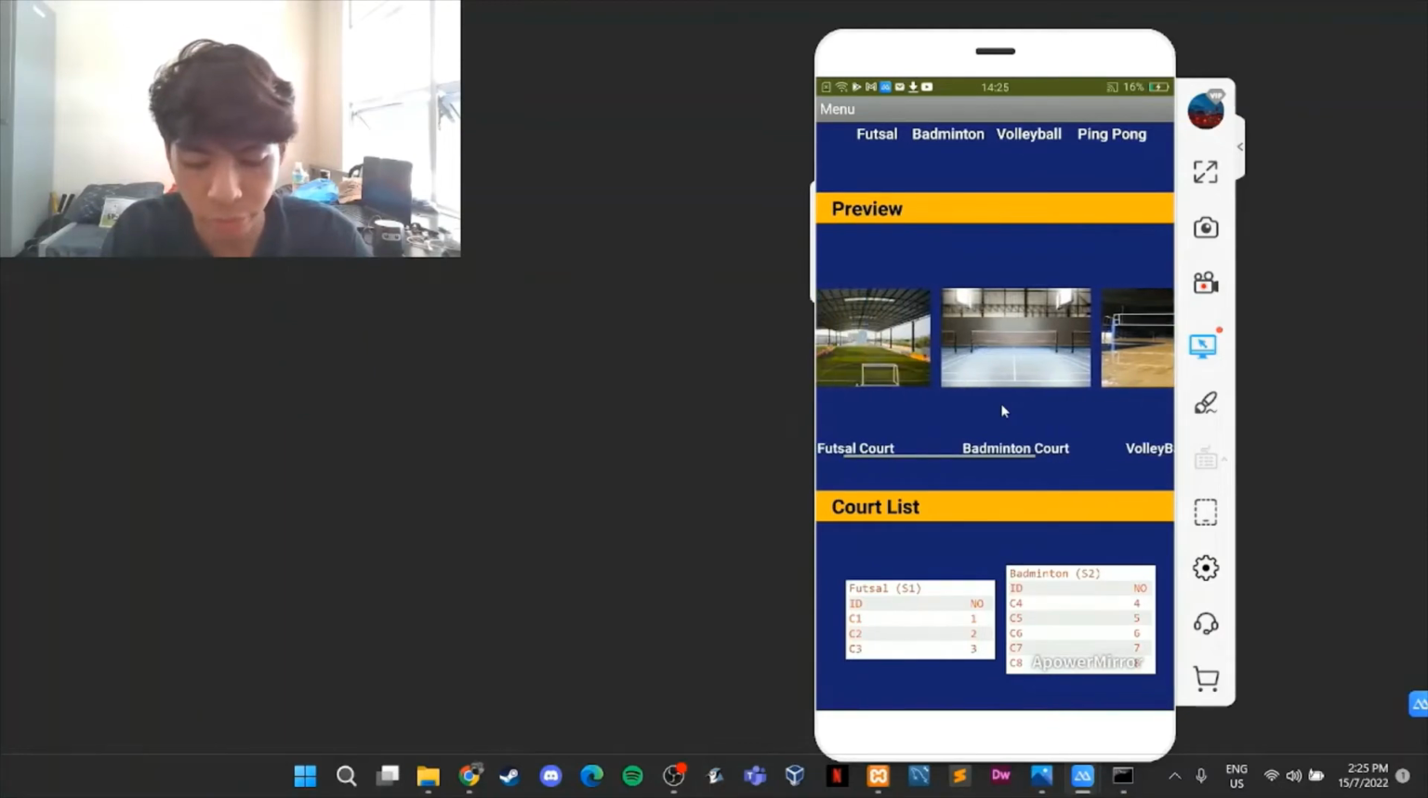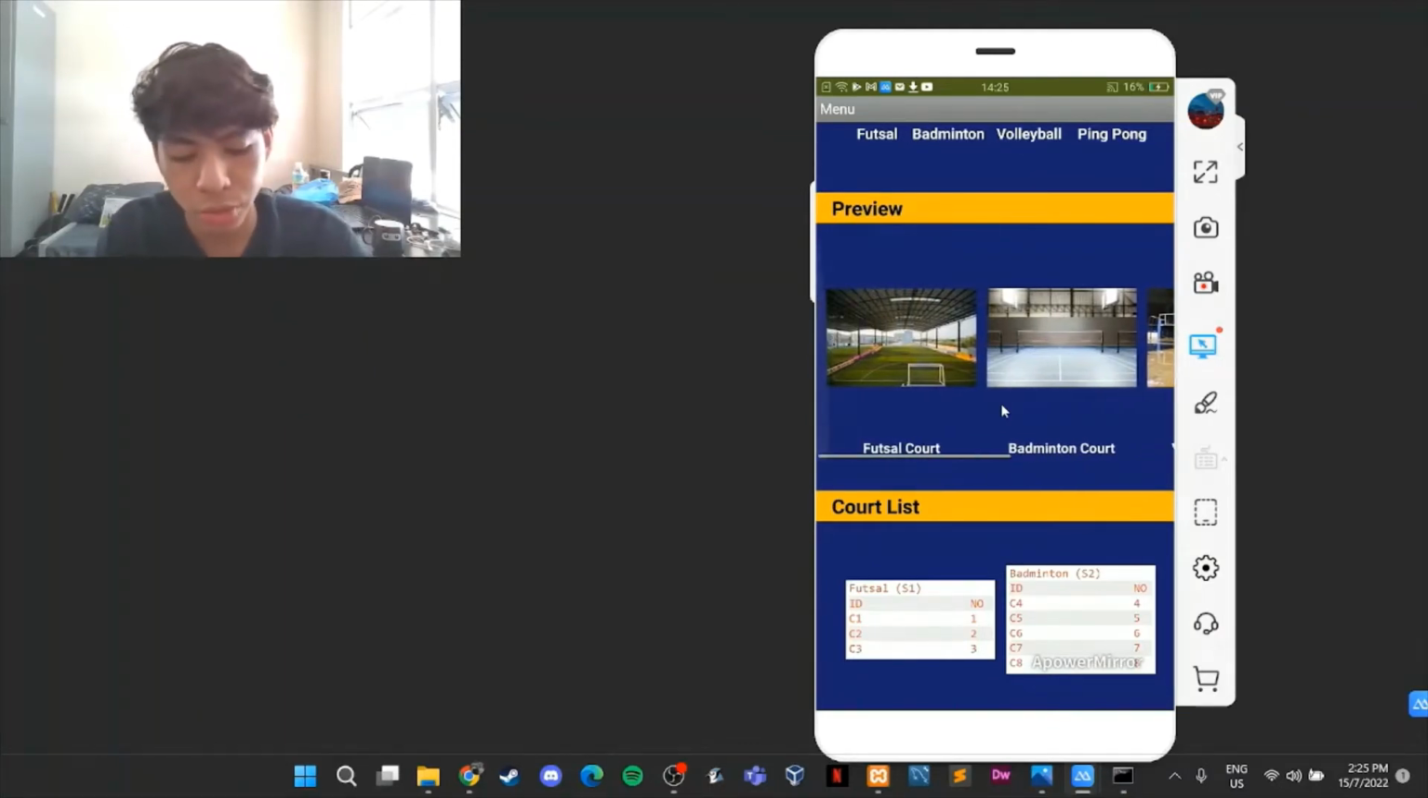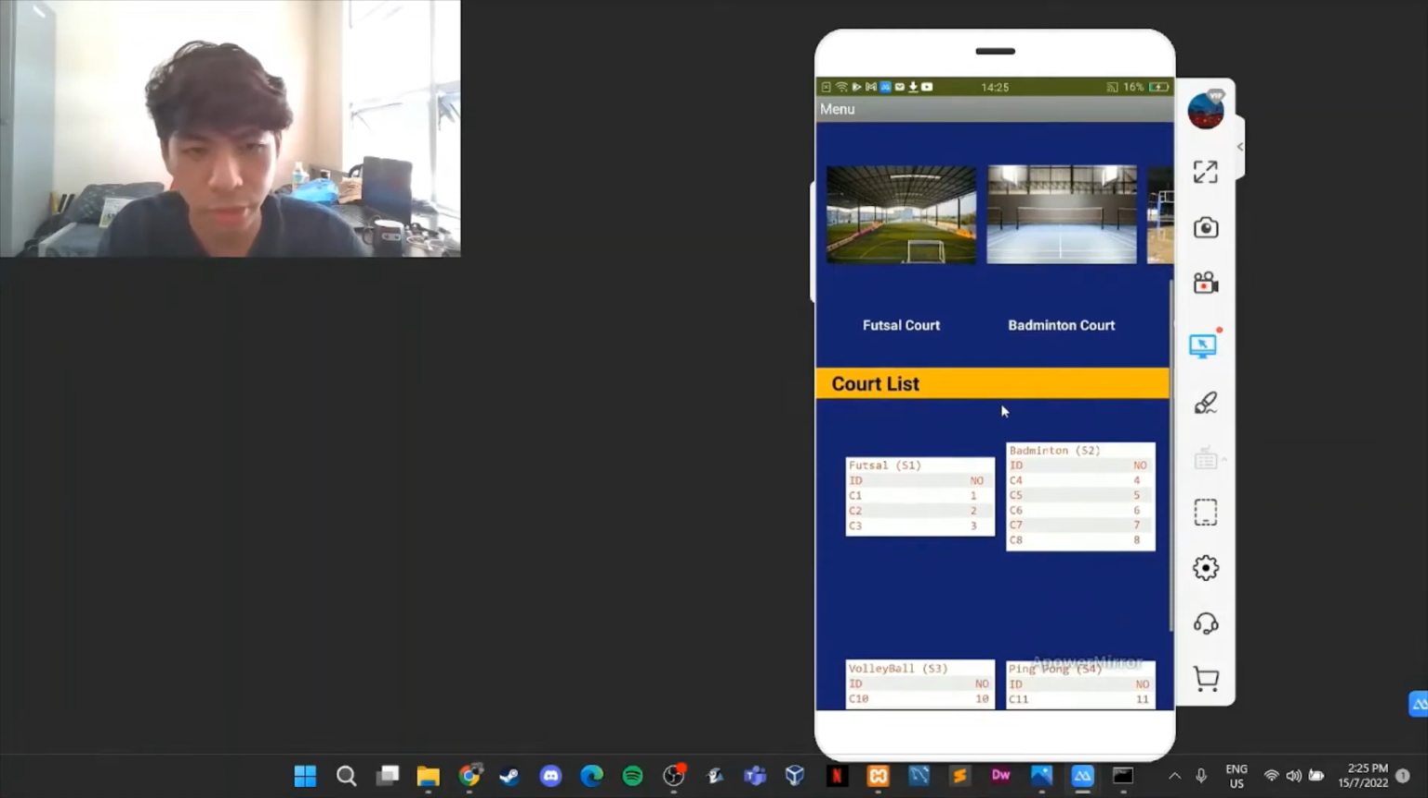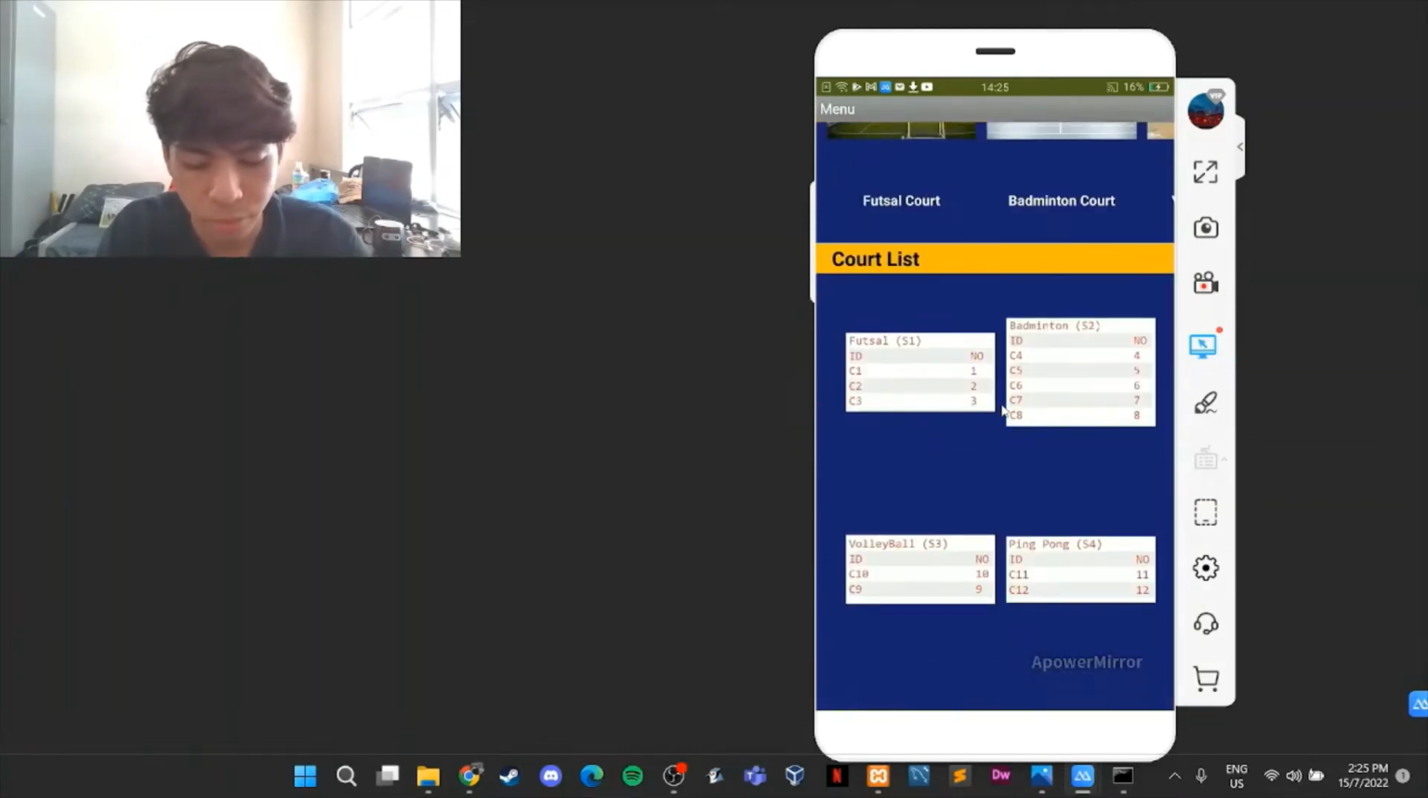And at the bottom of the list, we show them all the courts for every type of sport. For futsal, the sport ID is S1, badminton is S2, volleyball is S3, and ping pong is S4. We also provide the court ID for every type of sport, which is futsal starting from C1 until C3, badminton starting from C4 until C8, volleyball starting from C9 until C10, and ping pong starting from C11 to C12.